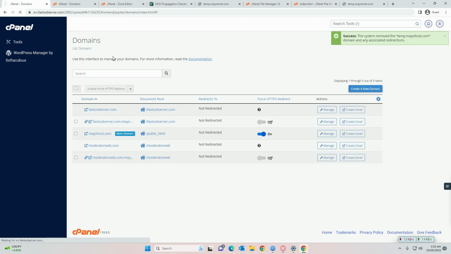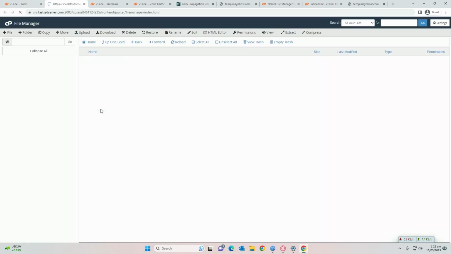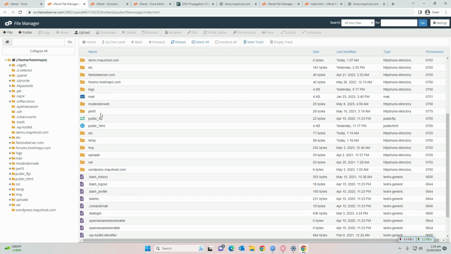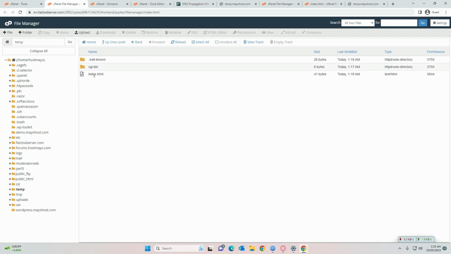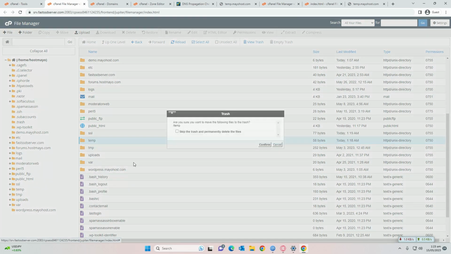Now let's check in the file manager if the folder is also removed or not. We don't want it to be left hanging out there. Here's the temporary folder and here's the index file that we created. So it didn't delete the folder. Let's delete it from here also. Skip the trash and permanently delete this.